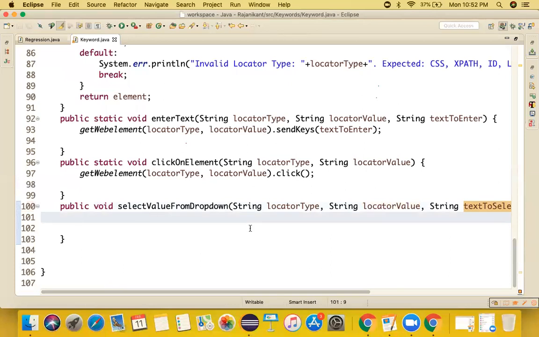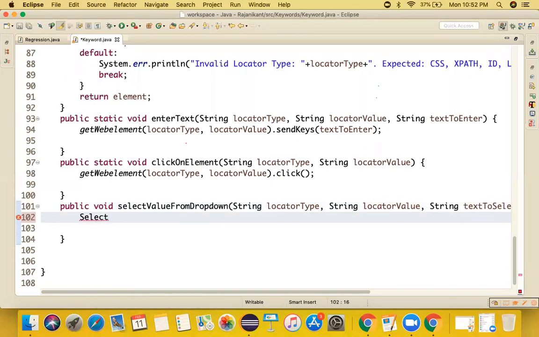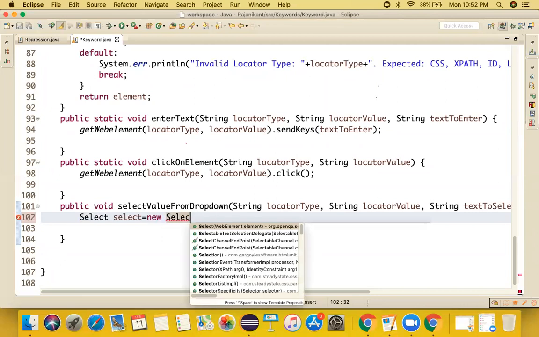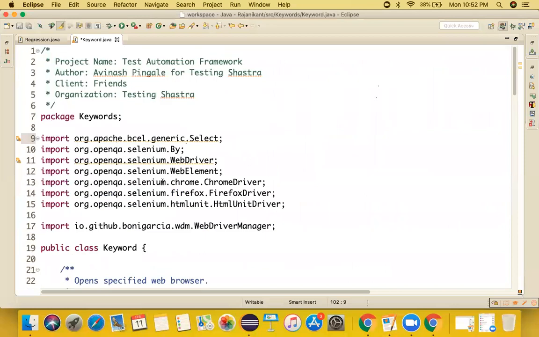Now for this I need to use the select class. So I'm going to create an instance of this. To this select class what we need to give is the web element instance. Okay, it is coming from the SOAP UI. We don't want it from the SOAP UI. So while importing, we should be very careful. So this is the select class that we don't want.